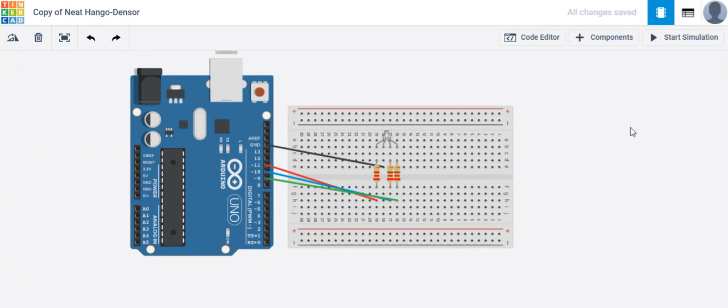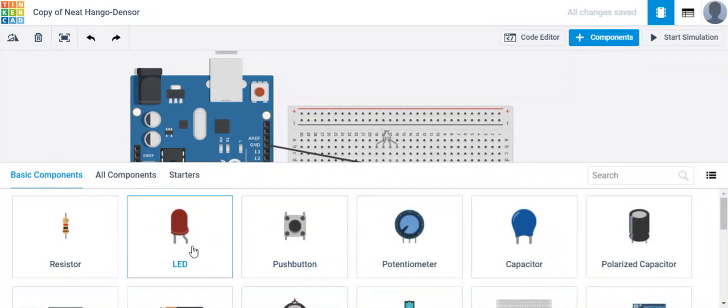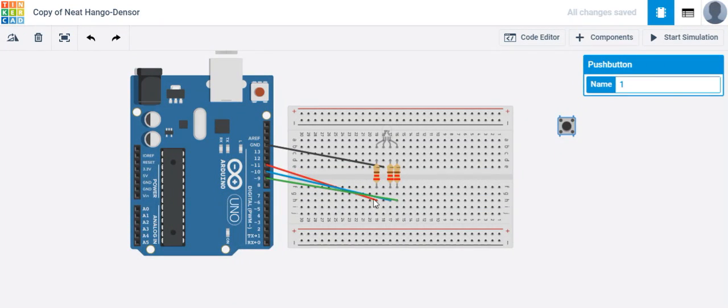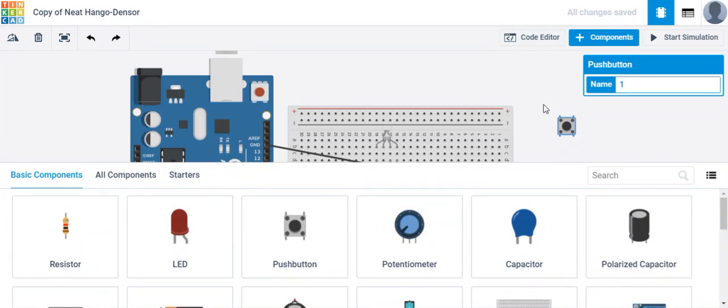I'm going to go ahead and show you how to light up an LED with a push button. So the first thing you want to do is take out said push button. And here's my push button. I'm using the diagram from the tutorial that was in the video directly above this one.